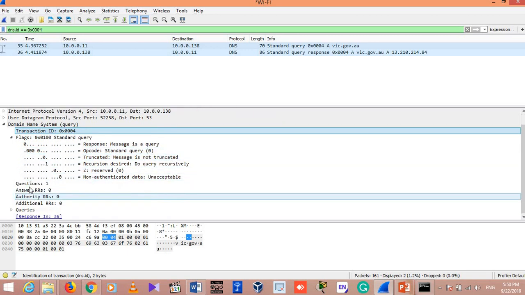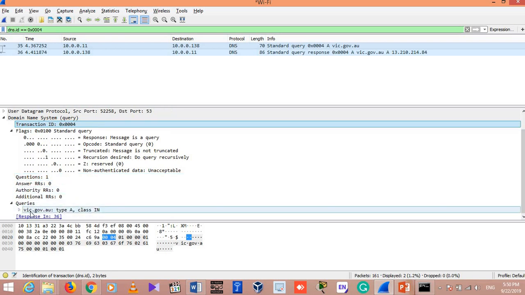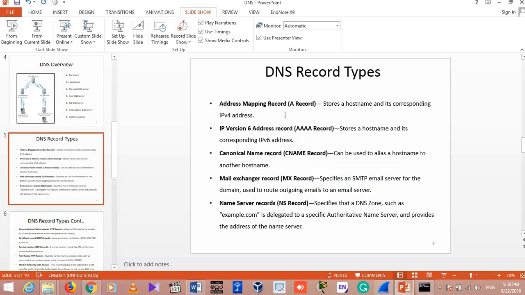Actually, the question is my request, and I'm going to expand my query, and it says type A DNS record. What is a type A DNS record? In the PowerPoint I mentioned that it's an address mapping record, which stores a host name and its corresponding IP version 4 address.